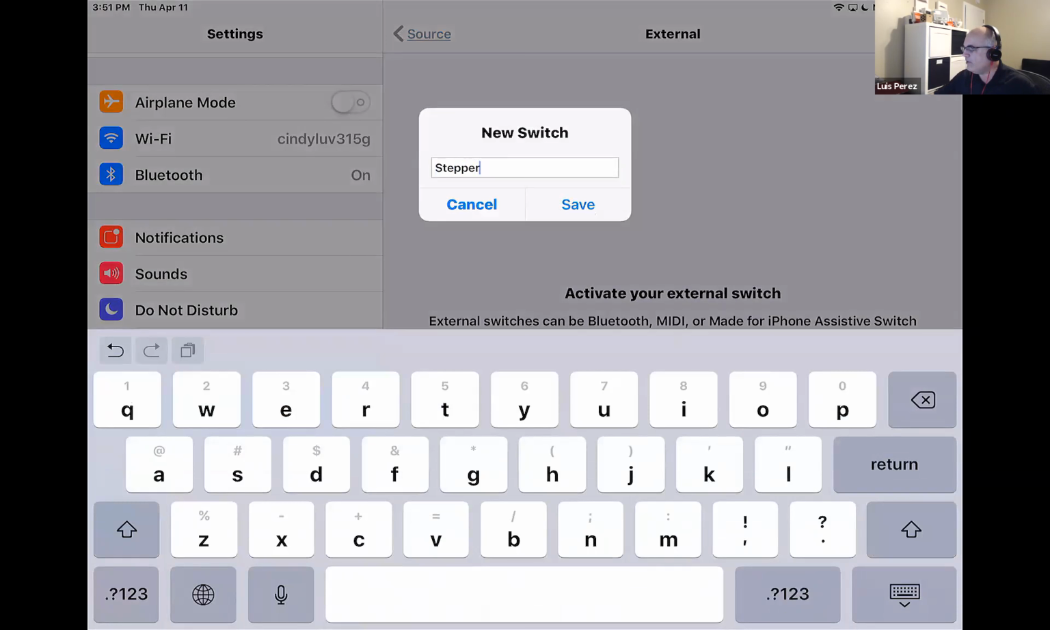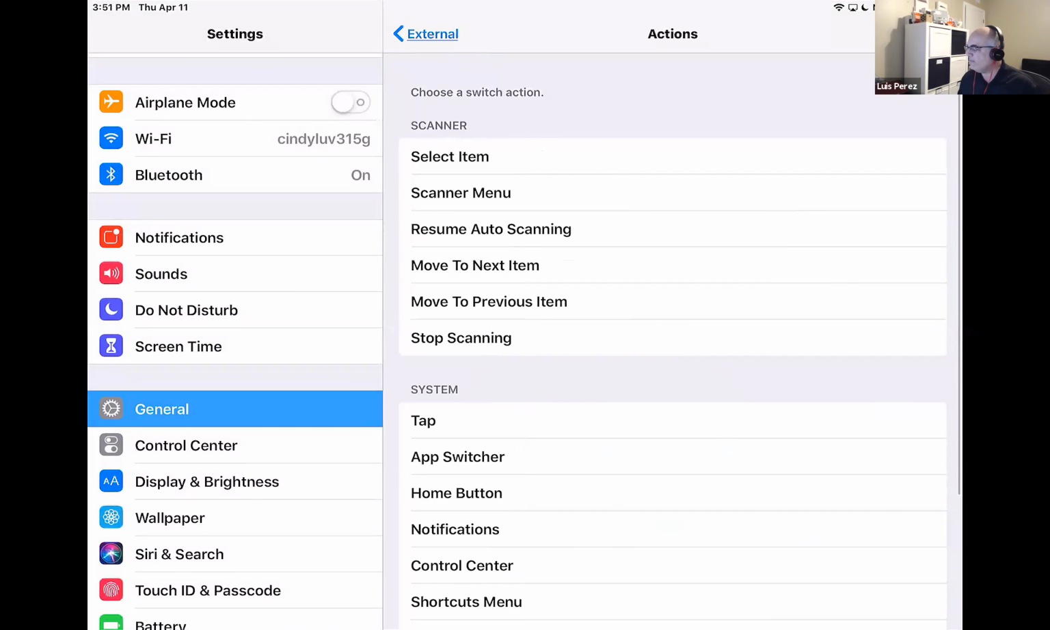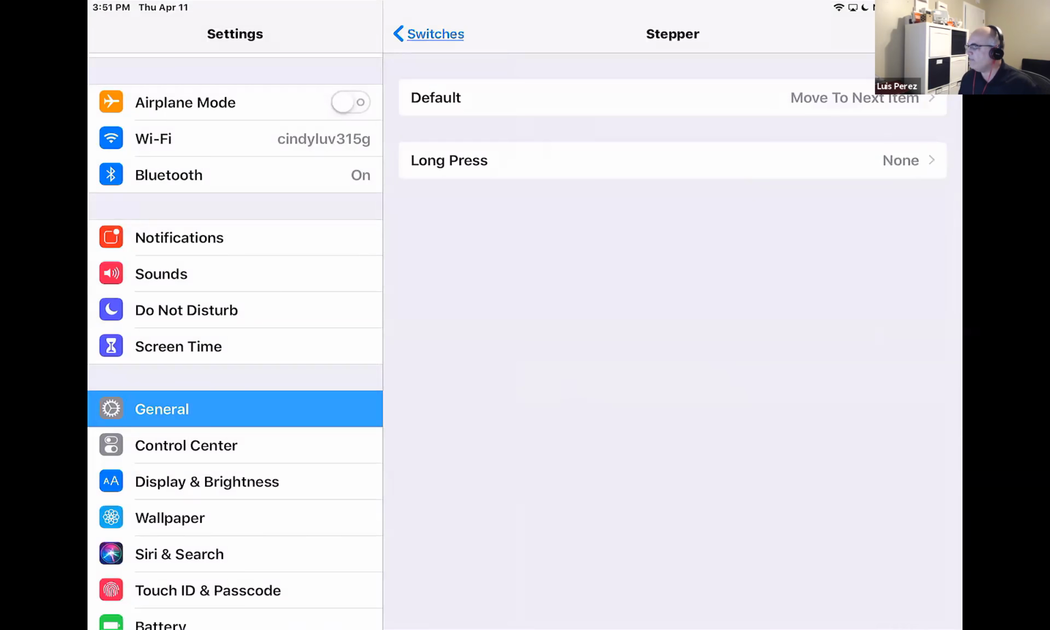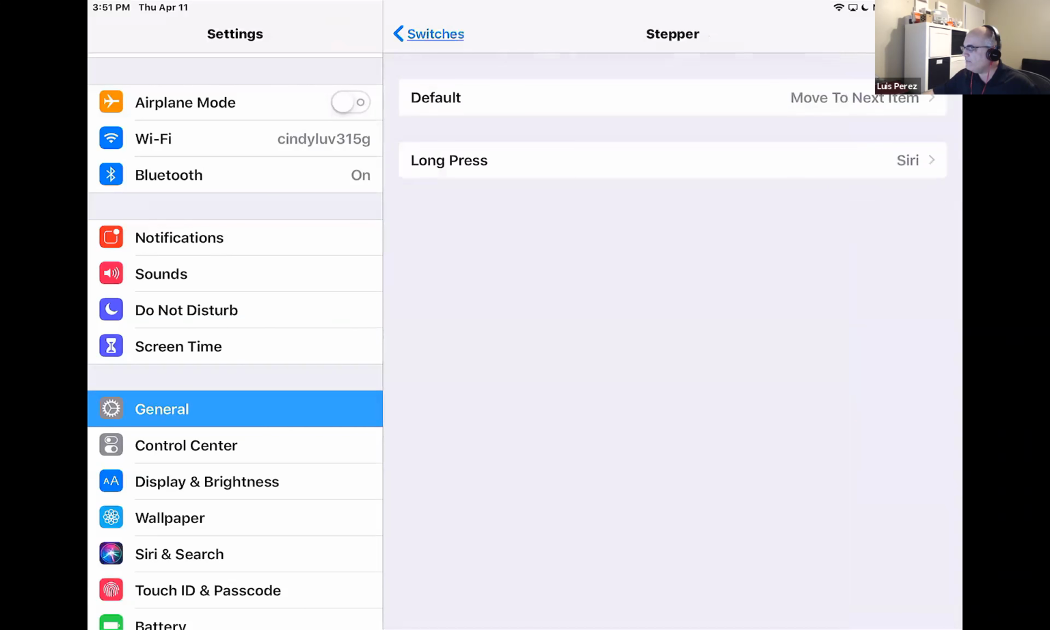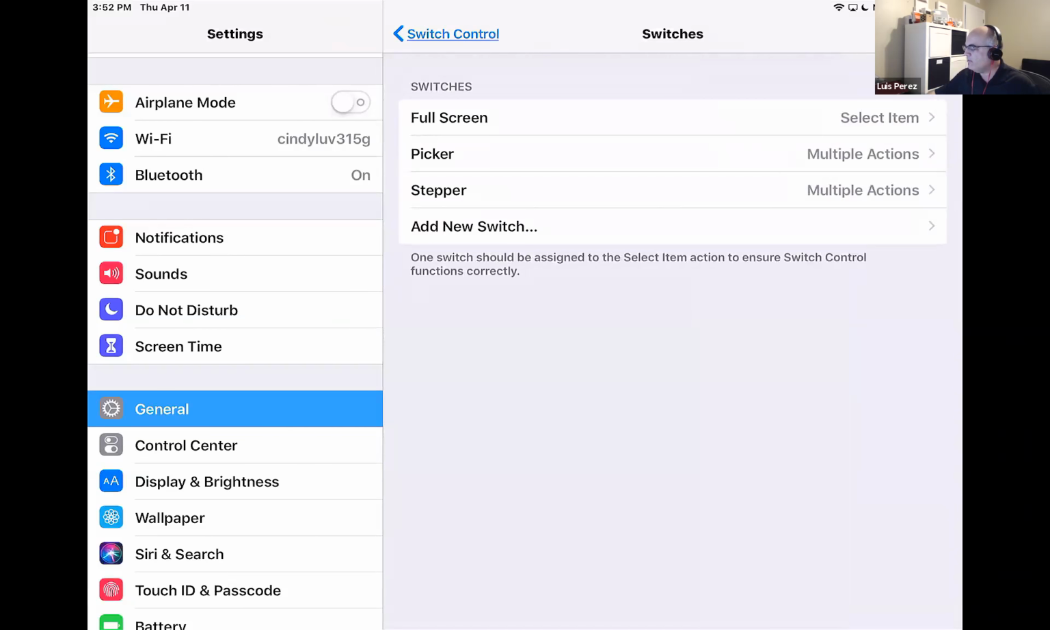This is why it's going to advance that cursor for me. So I'm going to do move to next item, sorry, here. And for now, I'm not going to add a long press to this one, but I could do that as well if I wanted to. I could set the long press to Siri, for example. In fact, let's do that. I'll do the long press and we'll choose Siri. All right, so we should be all set.